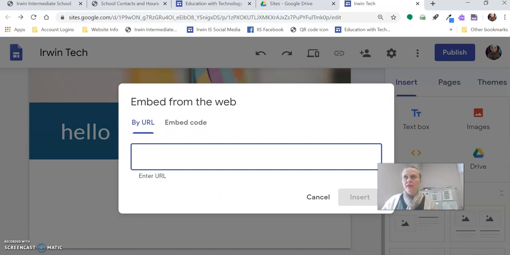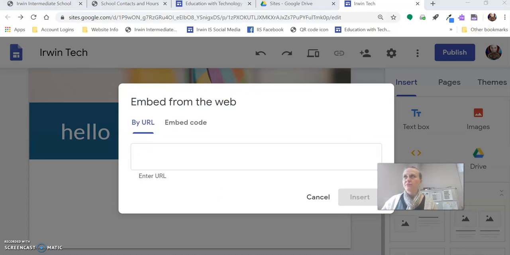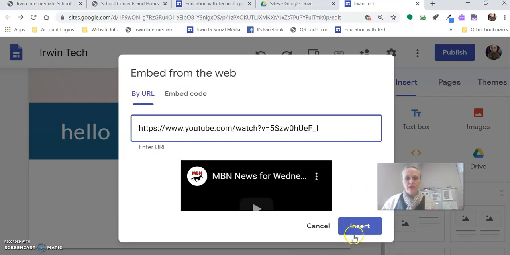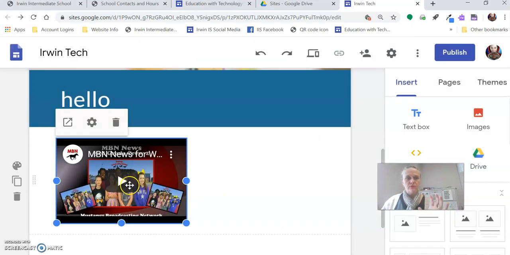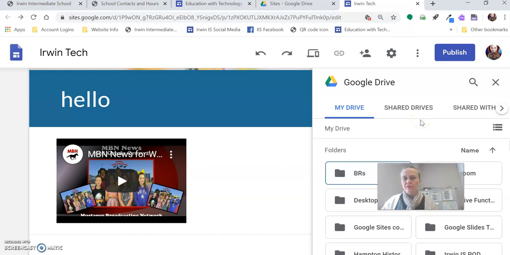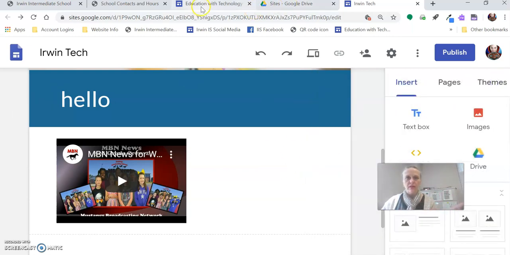I can embed, and this would be taking a website or a video from a website, and you would post that link in there and embed the video directly into your site. And the same with your Drive. If you have an item in your Drive, a slides project, a PDF that you've uploaded, anything that's in your Drive, you can embed it so that it's directly linkable right here in your site.